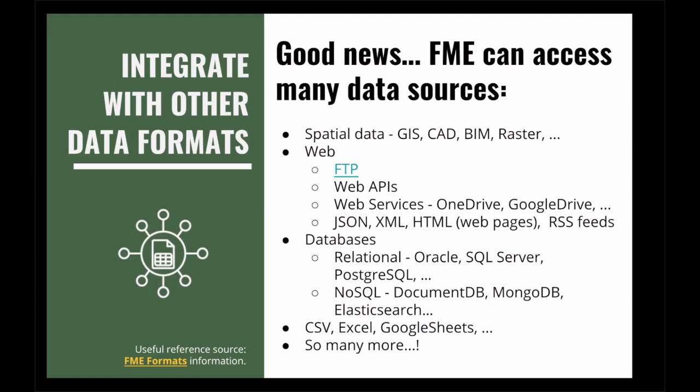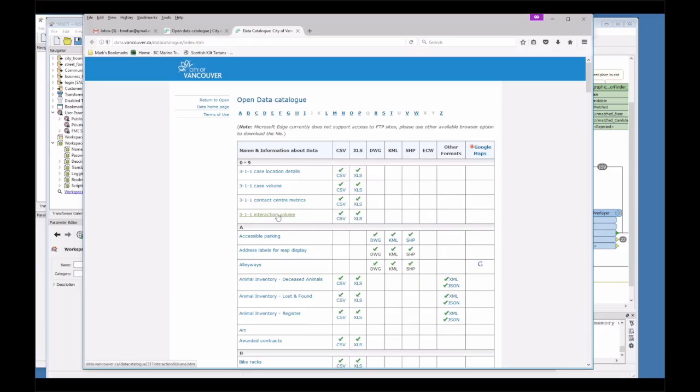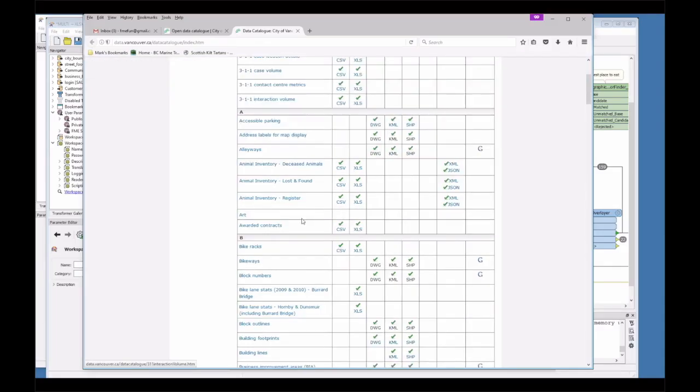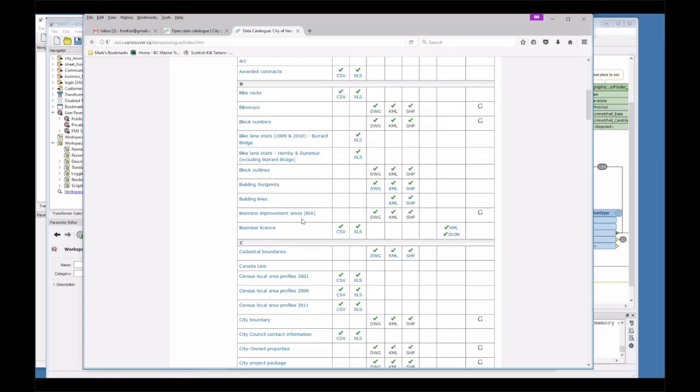So FME can access many data sources. As Tia said earlier on, we support 300 plus formats in FME. And so what we're going to do here in a little example is to work with some data from the Vancouver Open Data site. So that's an FTP site where the City of Vancouver lists a whole bunch of the public data that it has available. And we can grab data right from that data site.